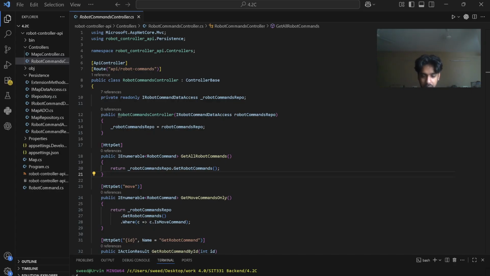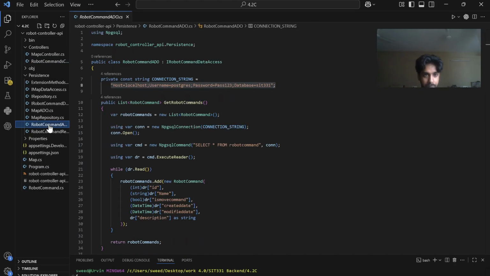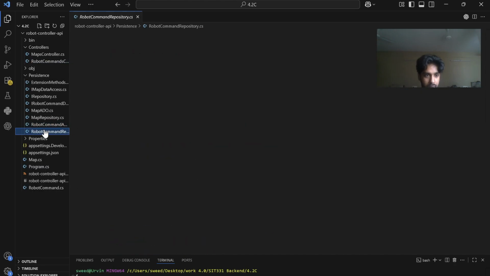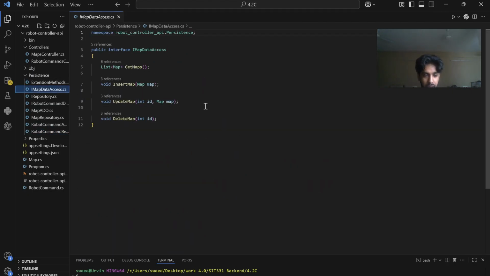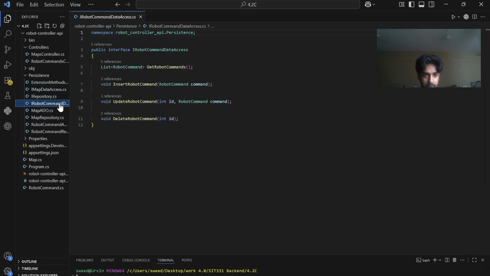So here are my RobotCommandADO and this is my IMapDataAccess and this is my IRobotCommandDataAccess. These are both the interfaces that will be used by FastMember.